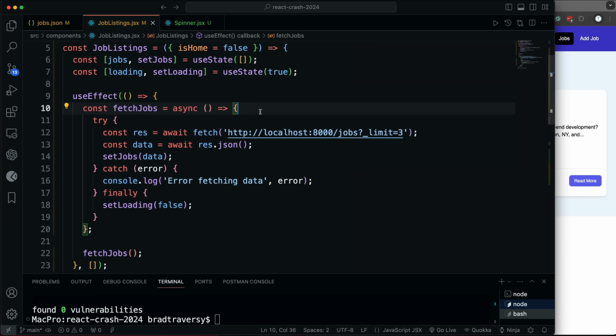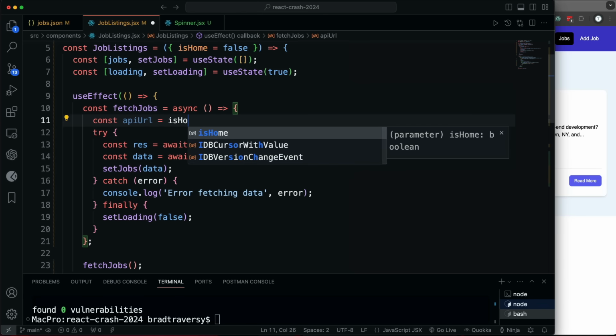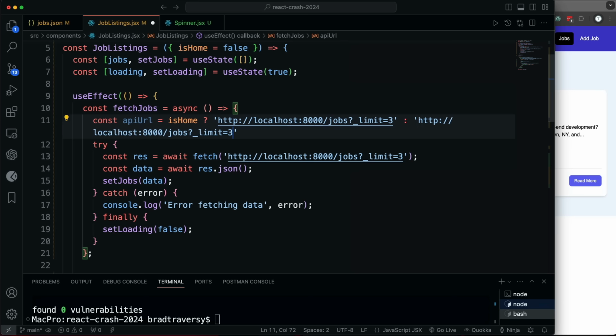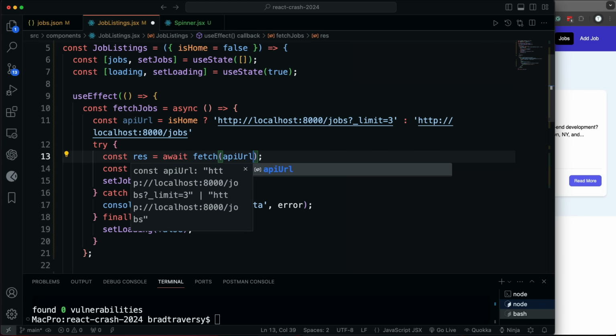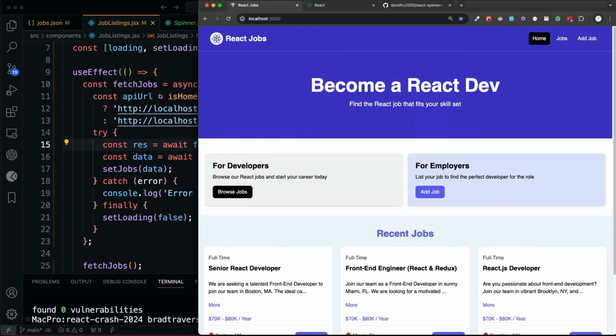So what we're going to do is, first of all, let's say API URL, and we're going to set that and say if is home, right? So if is home is passed in, if that's true, then we want the URL to be this because we want 3. Else, then we want it to be this without the limit. Okay, and then we can simply replace this fetch with the API URL. So now we have 6 on the jobs page and we have 3 on the home page.